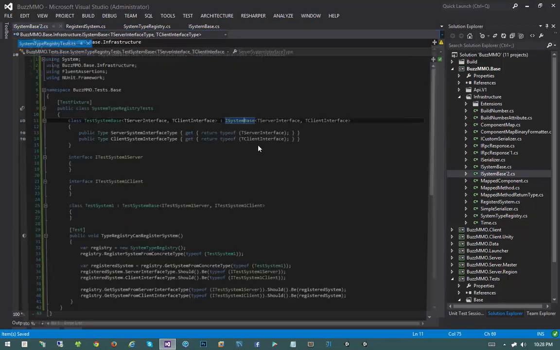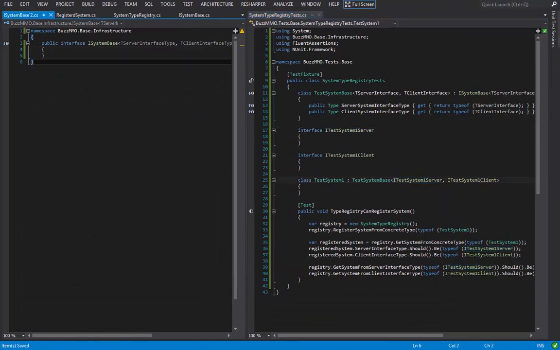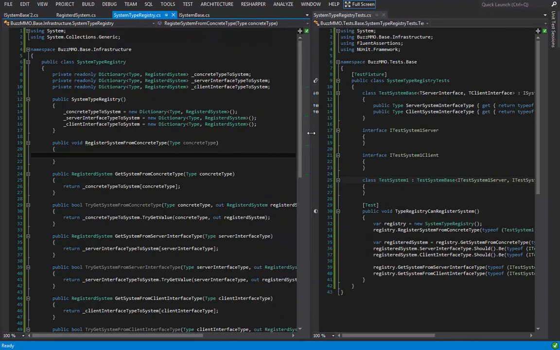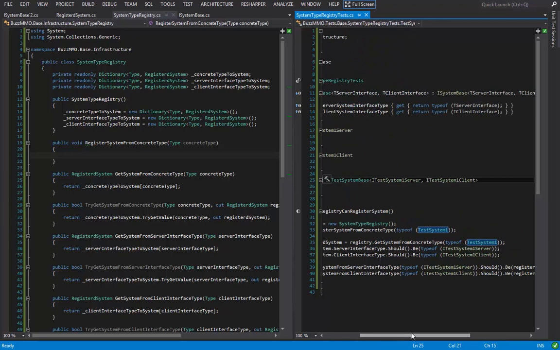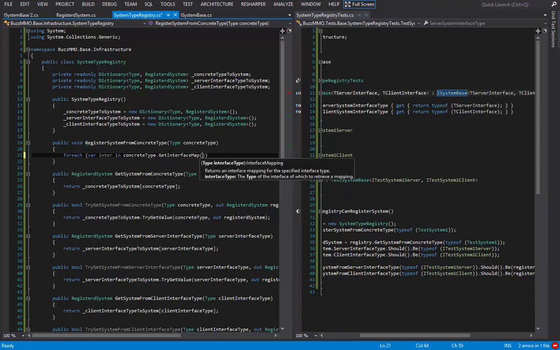Now coming back to our tests, we see that our code does compile now. And now we have enough information to be able to easily extract what we want. So coming back to the system type registry, what I can do is simply loop through all of the interfaces that this class implements and find its implementation of ISystemBase. So I can say foreach var inter, because interface is a reserved keyword, so I always use inter, I-N-T-E-R, in concreteType.GetInterfaces. I always wondered what GetInterfaceMap did.